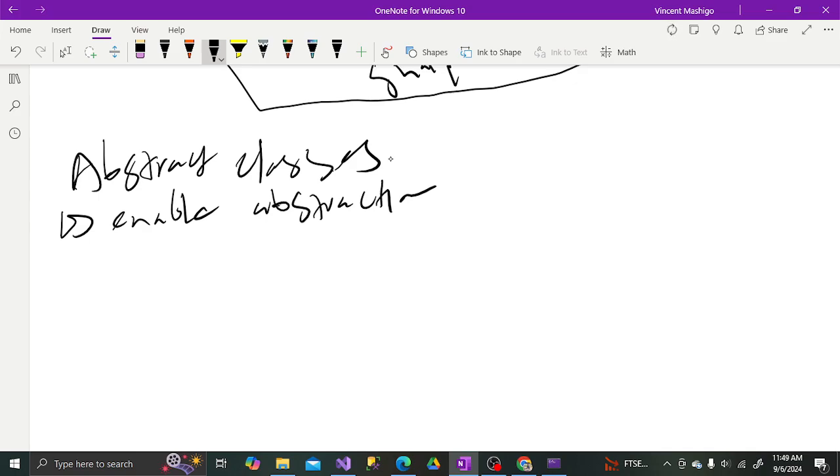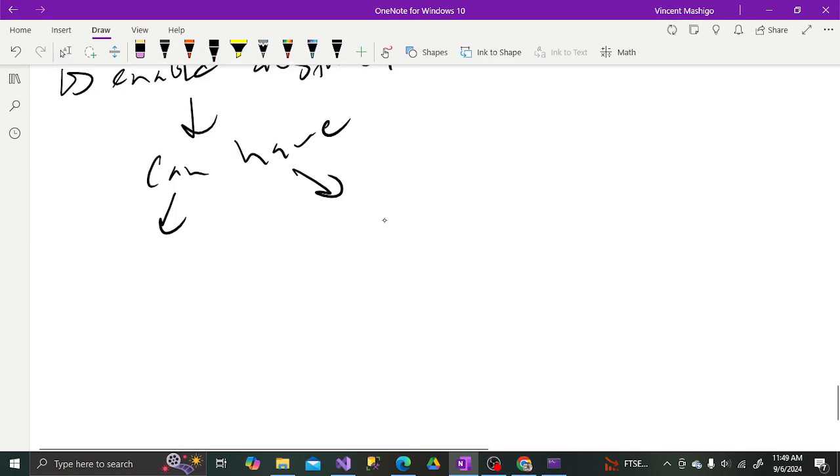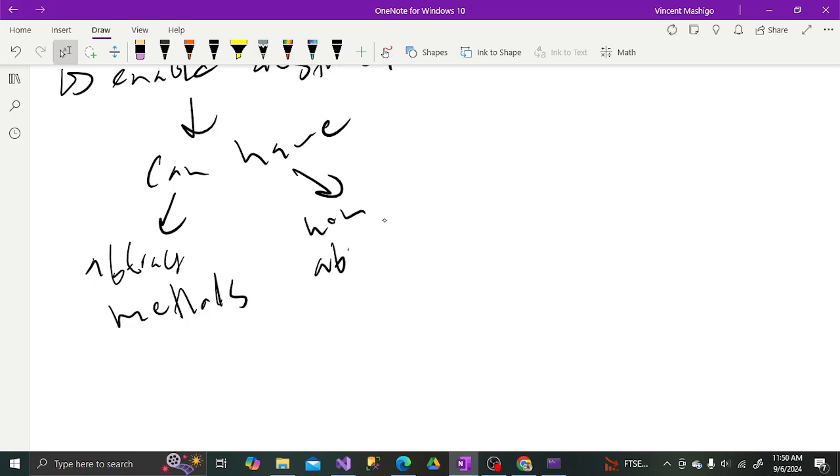Then the important thing is that abstract classes can have two types of methods. You can have abstract methods, then you can have non-abstract methods. So that's the important thing. They can have abstract methods or non-abstract methods.